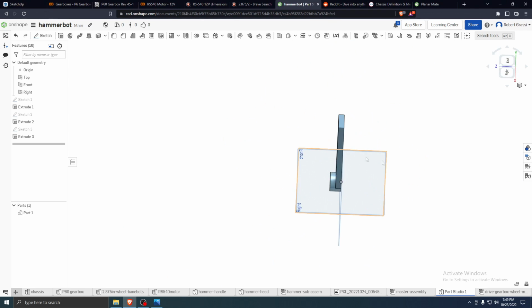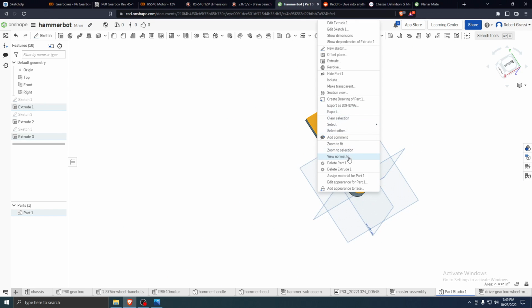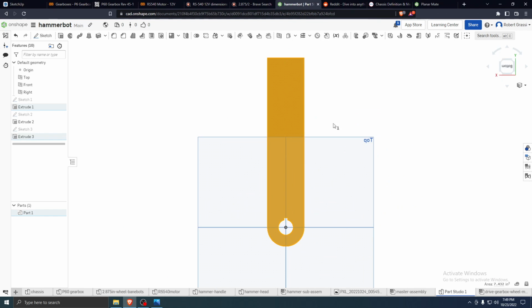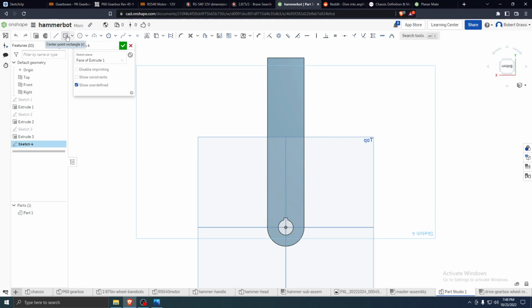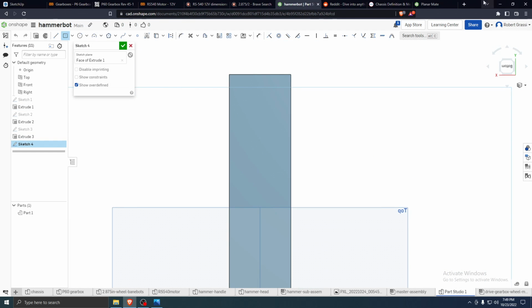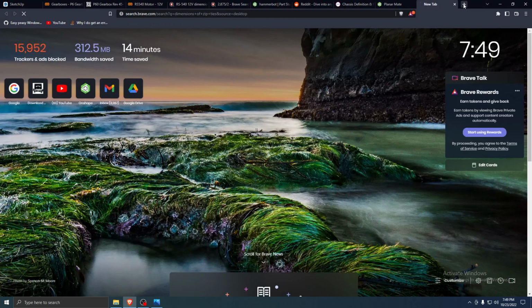So that looks pretty good. And now I'm going to put holes in here that we're going to use to strap zip ties around the hammer. So I'm going to do another sketch. I'm going to do another rectangle, and let's just look up some dimensions of zip ties.